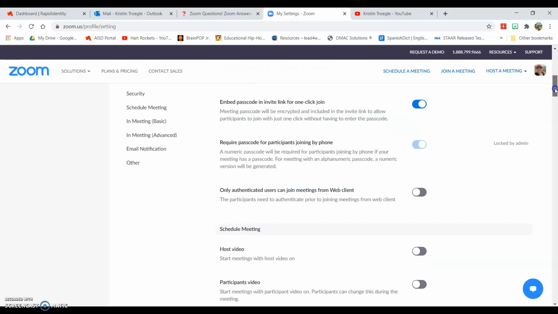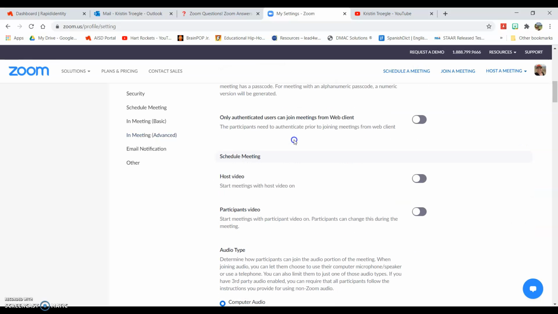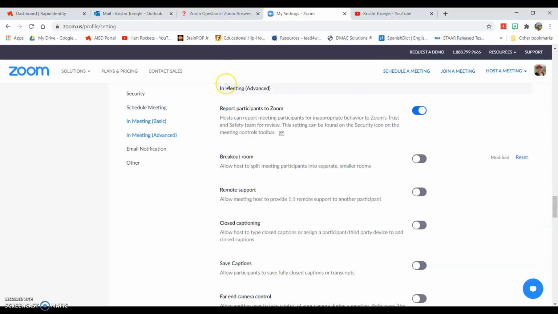All right, so to enable your breakout rooms, you're going to go to In a Meeting Advanced. You can either do that by scrolling all the way down or by simply clicking In a Meeting Advanced, and it will take you to that little tab. It's the second bolded little subtitle here, Breakout Room. Click on that.